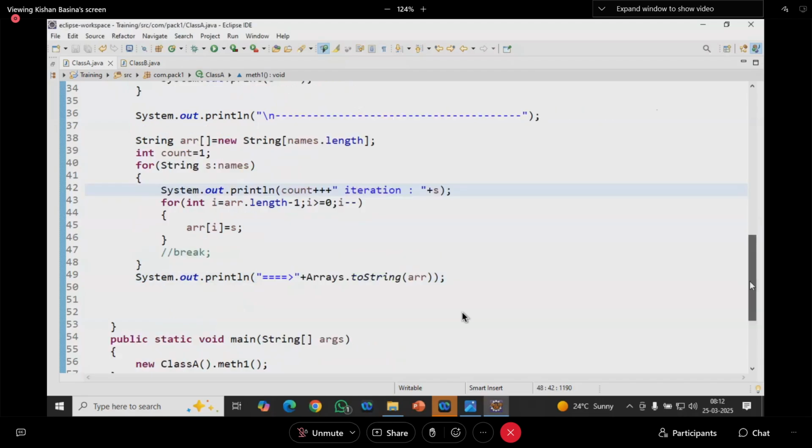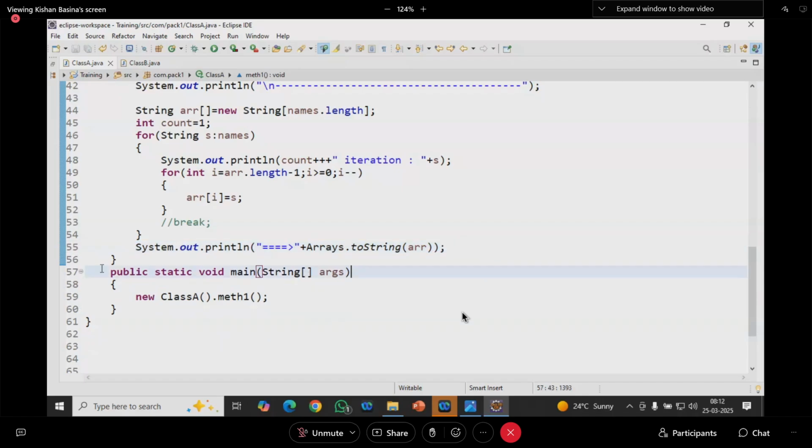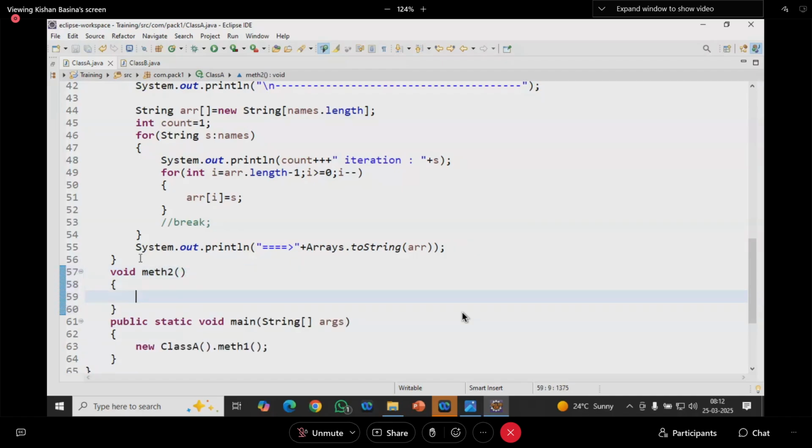Okay, now just a second, let me keep it like this. Now, another method, void method two, a completely separate method. Guys, when you're speaking about arrays, there are some very important key points which we need to remember. Like constructor key points and variable key points, for arrays also there are some very important key points. Let's try to find them out.